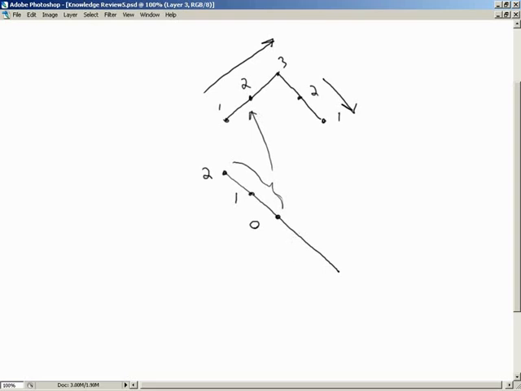So 0. Now let's go -1, -2. How many numbers do we have? 1, 2, 3, 4, 5. Okay? How many numbers did we have up top? Let me pull out the pointer and make it a little bit easier to see. 1, 2, 3, 4, 5.